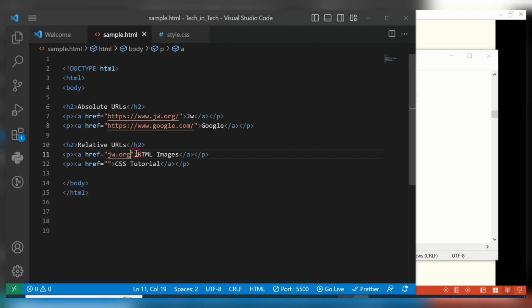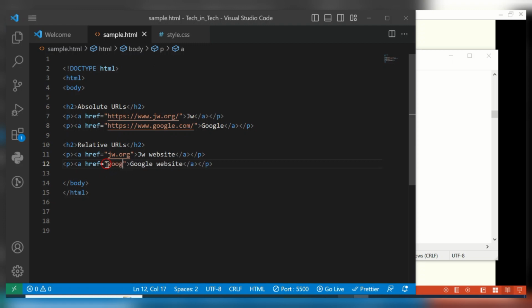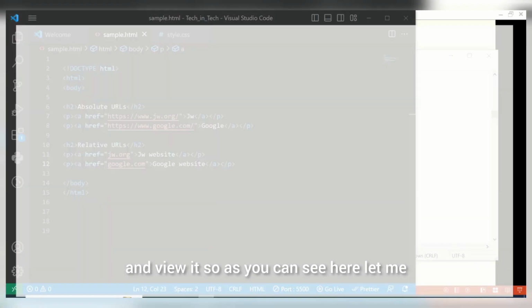Then I'm changing my JW website. Then here, I'm going to put .mygoogle.com without. So let's go to our browser and view it.